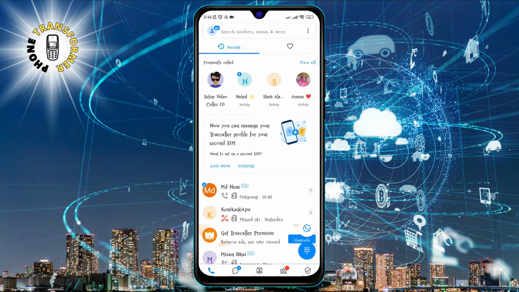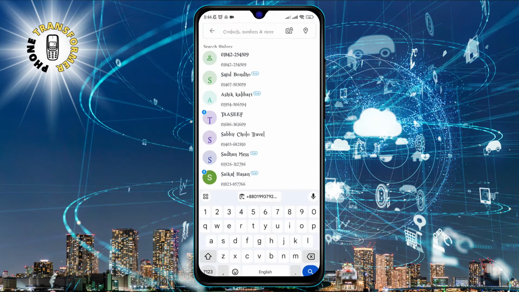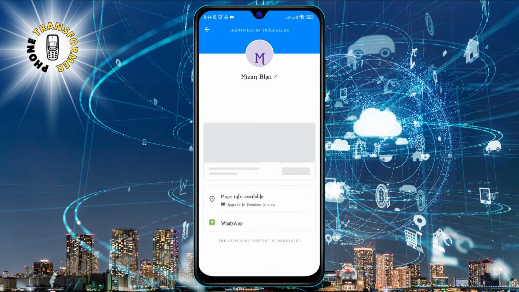Step 3. Copy the number from your phone app and search for it on Truecaller. You can either paste the number on the search bar at the top of the app or tap on the call history icon and select the number you want to check.